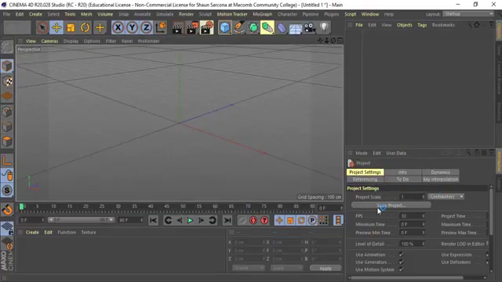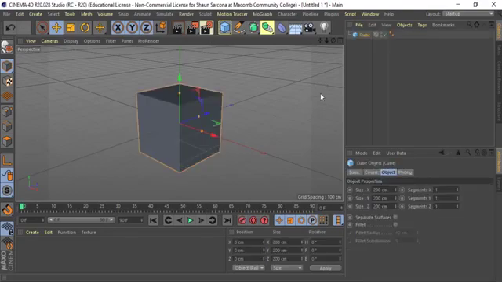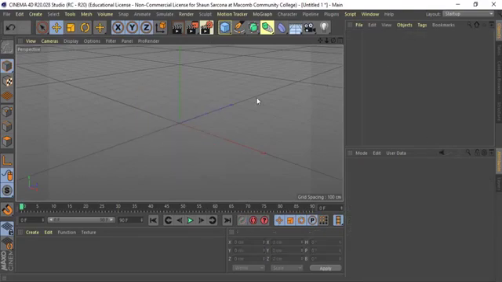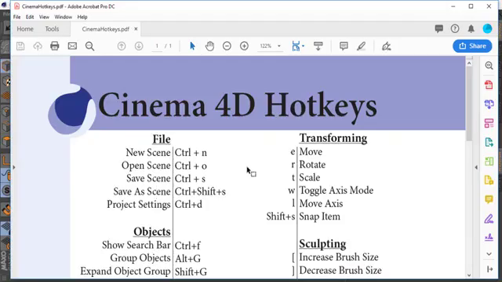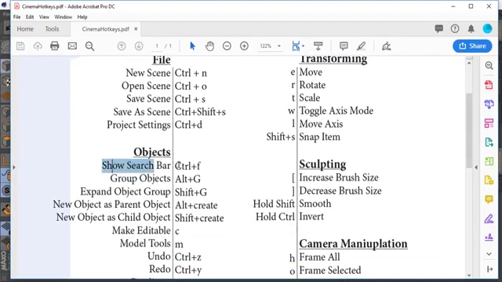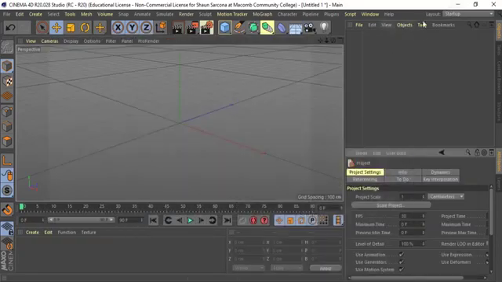So down here when you first open Cinema, there's your project settings, but when you click or create something new, those go away. To get those back, you can just hit Control D, and that'll bring those back up. Sometimes you need to get access to these settings. Control F is the search bar, and this is going to be over here.